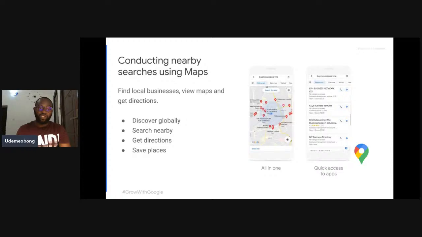And you can get directions and you can save some places that you want to, all happening on that map. So all of those are available on that one map that you are using that feels like it's just for direction. So a lot more can be done. You can have a lot more benefits from the map.